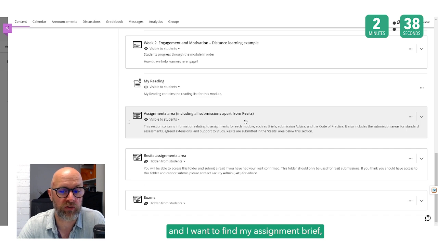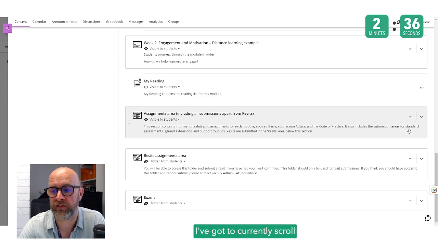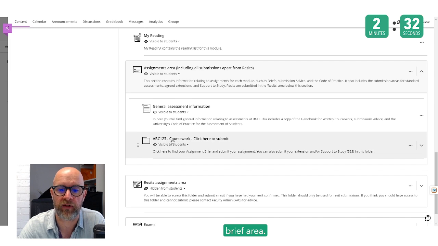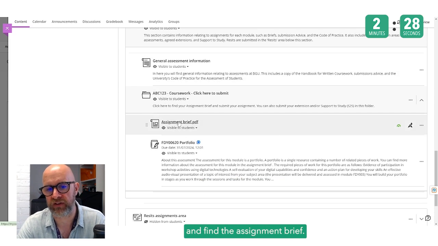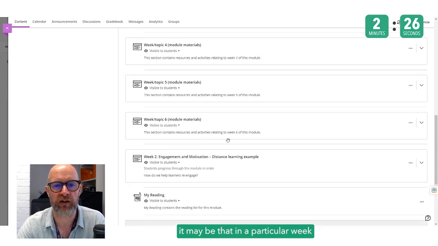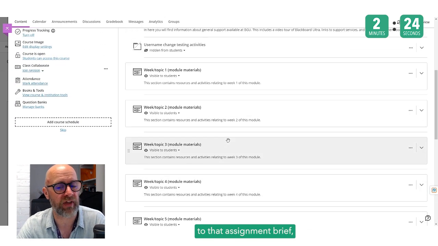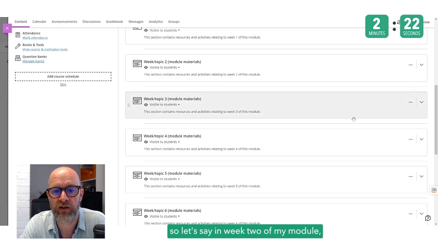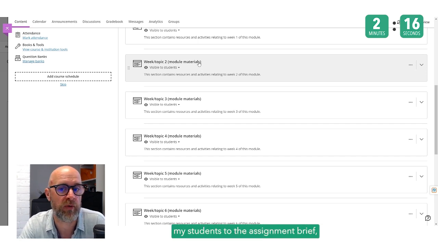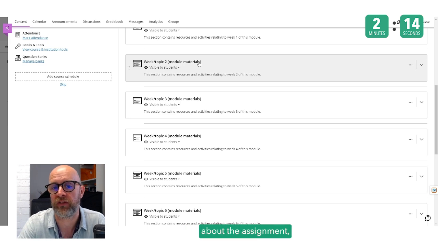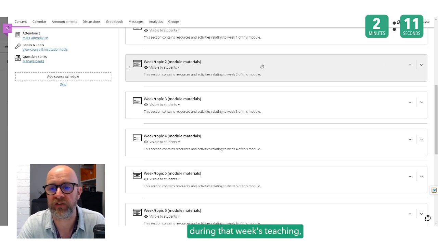If I'm a student and I want to find my assignment brief, I've got to currently scroll past all of the learning modules. I've got to open the assignment brief area. I've got to open the folder for the specific assignment and find the assignment brief. It may be that in a particular week you want to direct them to that assignment brief. So let's say in week 2 of my module, I actually want to directly signpost my students to the assignment brief because we've started to talk about the assignments during that week's teaching.